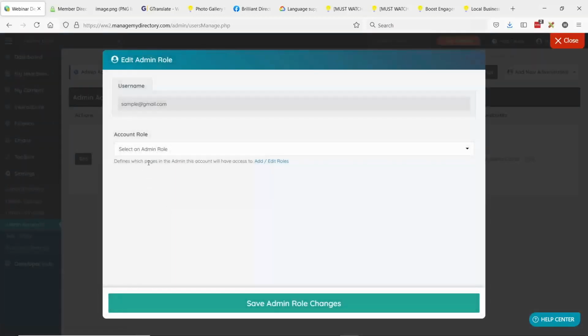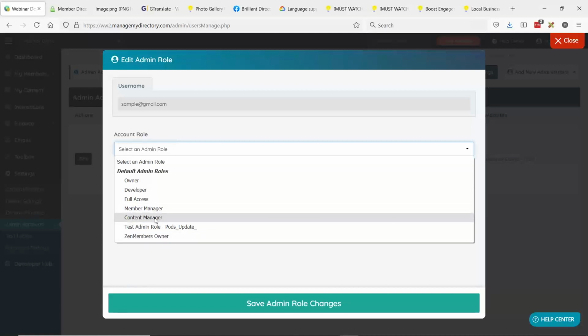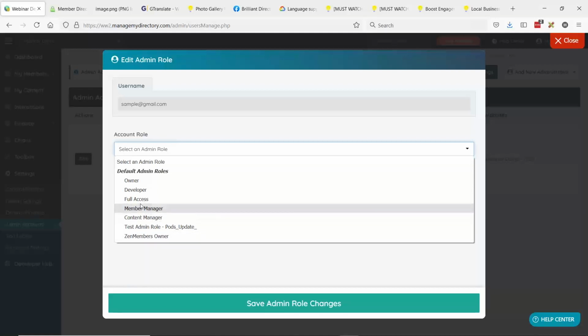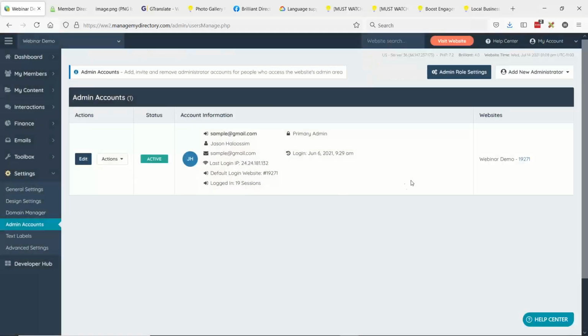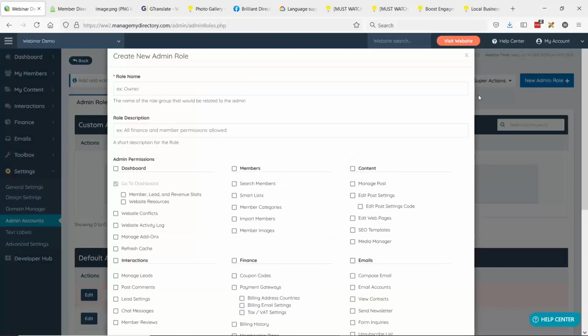We have documentation on it, but we have some pre-made ones. So maybe you just want them to have member manager or content access. These are our default roles here. However, you can go to admin role settings, and you can actually create a new admin role. What's the name of your staff member? It's Audrey. Okay, we'll say Audrey.